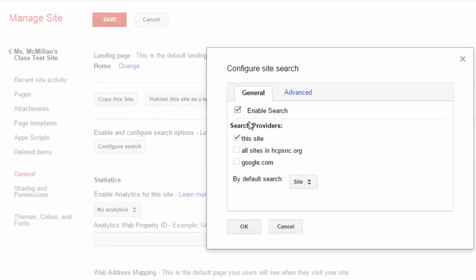I want that because if my students come to my site and they're looking for something particular, I want them to be able to search. It's defaulted to only search your website. So if they type a search into the search bar on your site, it's going to search the content that you have on your site. If you would like for it to also search other sites in Henderson County Public Schools, you can also place a check here and say I'd like for it to search that as well. If you only want it to search for google.com, you can also check that as well.